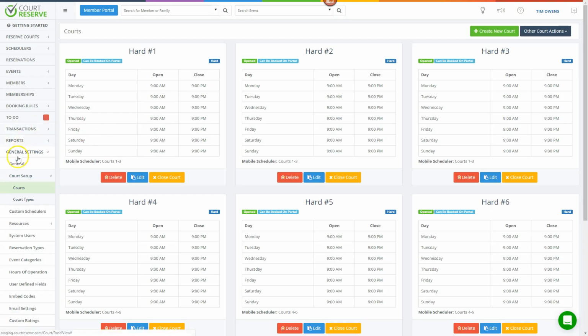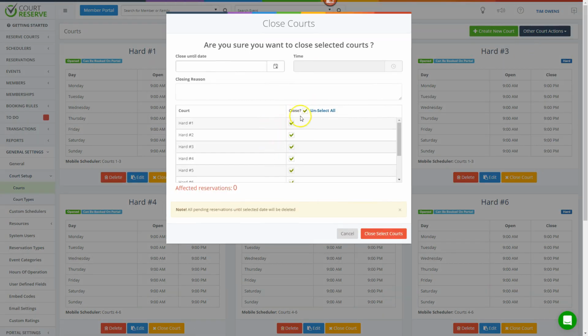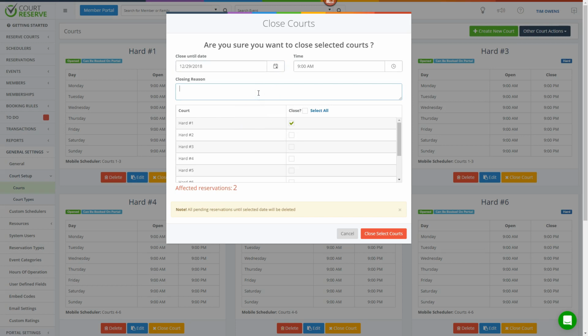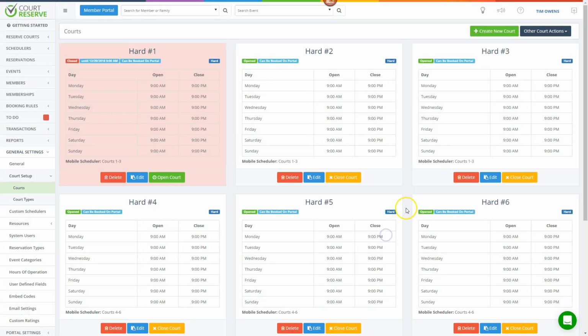Next feature we enhanced was a better way to close down courts. Now if you click on courts under court setup, and under other court actions select close courts, you get an option to pick which courts you actually want to close down. A use case is maybe you're closing court 1 for, let's say, 3 weeks for resurfacing. So we're just going to close that one down. Court 1 is closed till 12/29 for resurfacing.